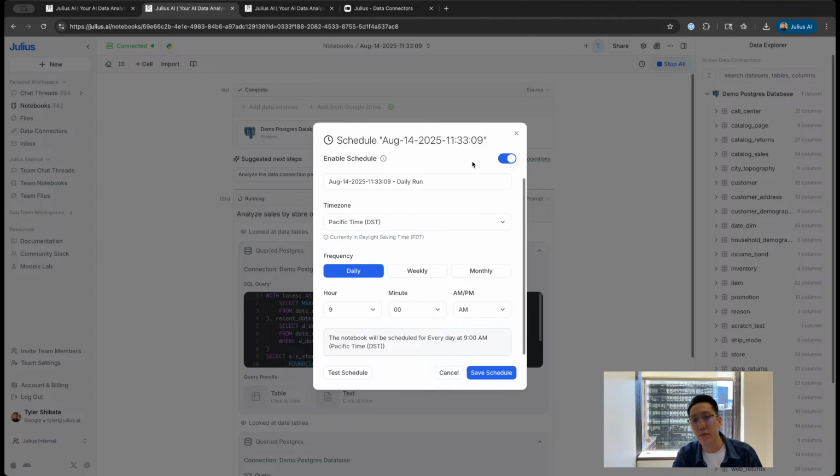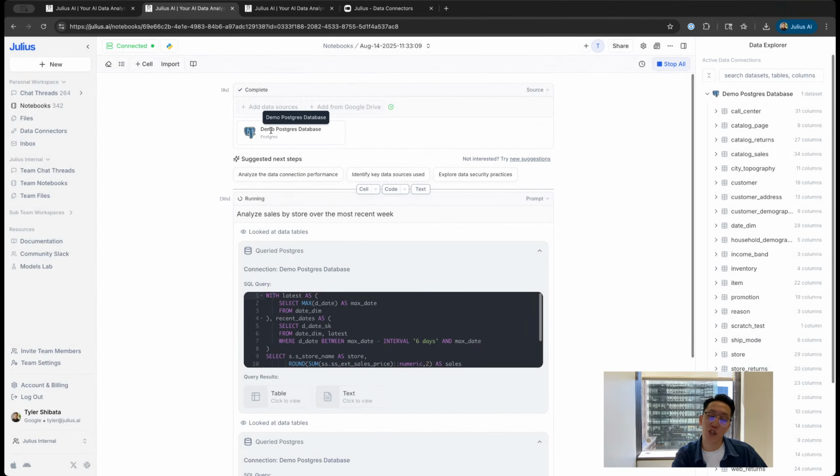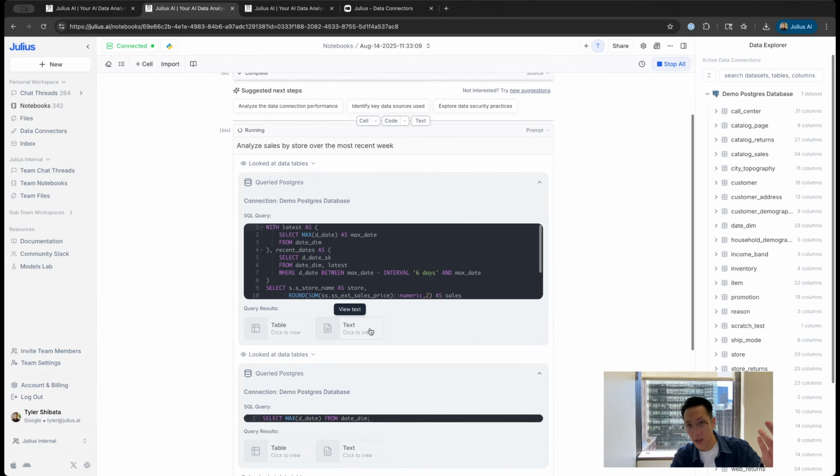So if, for example, I need a weekly report for how things have changed over the last week, then we use these data connectors that we just talked about, this Postgres connector. Julius will pull the data that's most recent, and then we'll use that to build either the analysis, the report, the dashboard, etc., right?